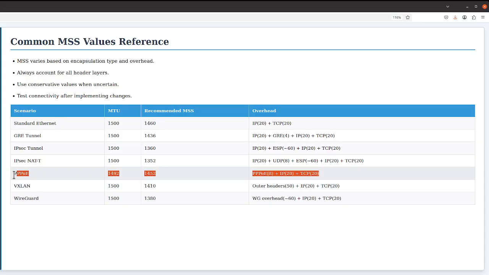The fifth row addresses PPPoE connections, which are common in DSL and some fiber deployments. PPPoE adds 8 bytes of overhead, reducing the effective MTU to 1492 and the recommended MSS to 1452 bytes.